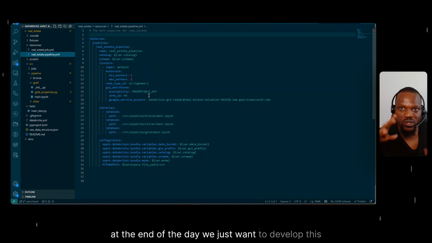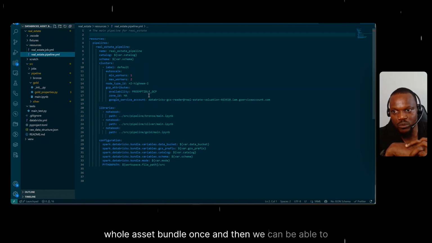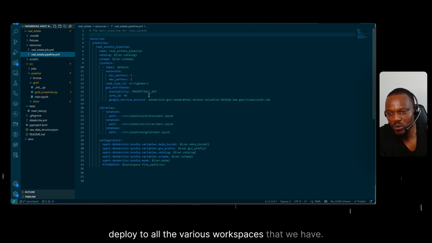Because at the end of the day, we just want to develop this whole asset bundle once, and then we're able to deploy to all the various workspaces that we have.